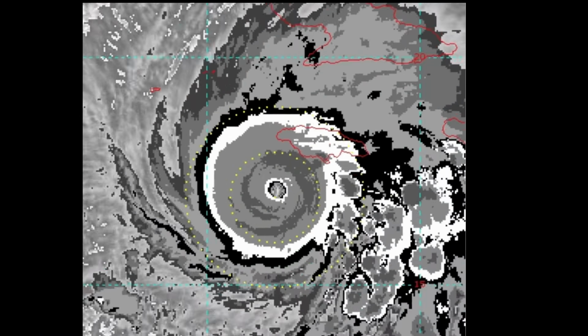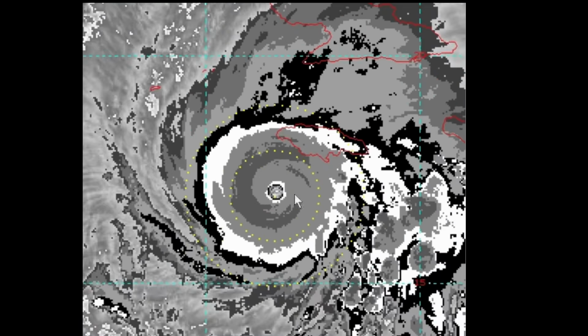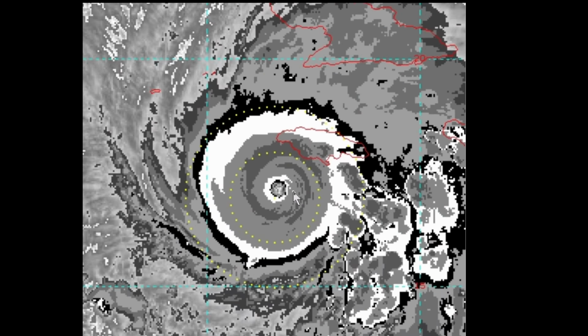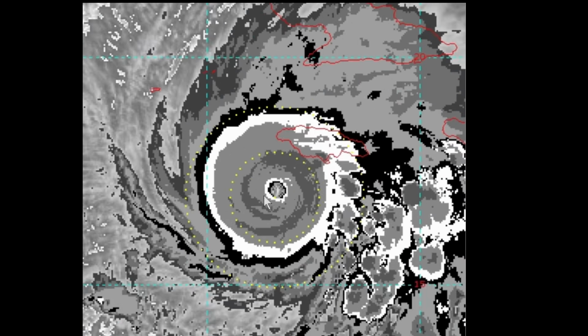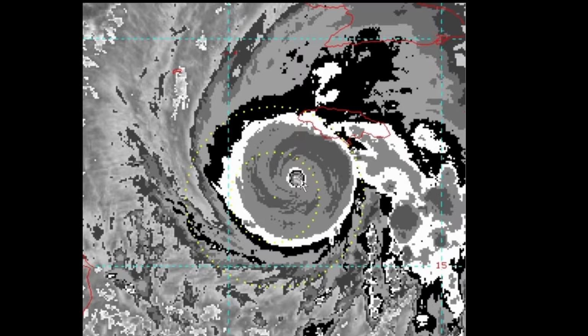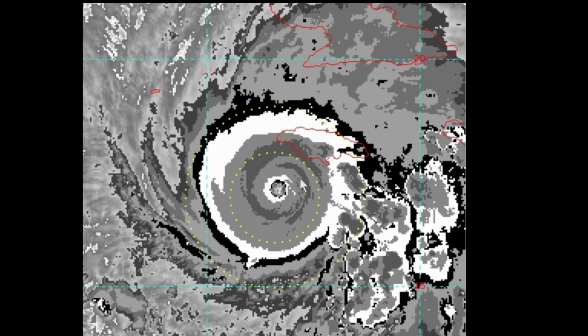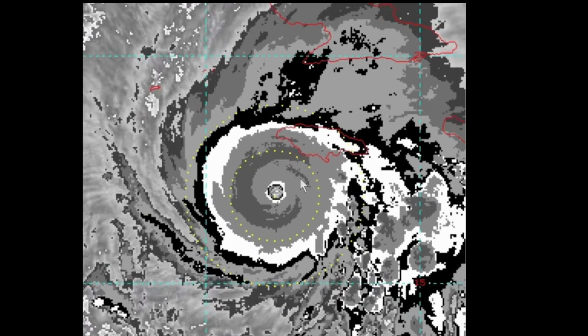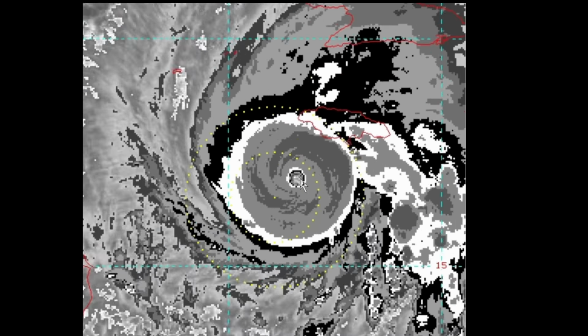And there is the Dvorak imagery. This is certainly a very unusual annular eye, very, very cold, and that medium gray ring going all the way around the storm. So this is certainly consistent with a Category 5 storm. So it is going to be a tragic day, unfortunately, in Jamaica. I'm really sad to see this.